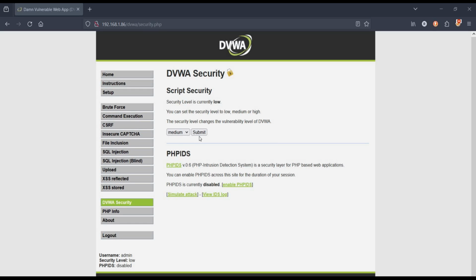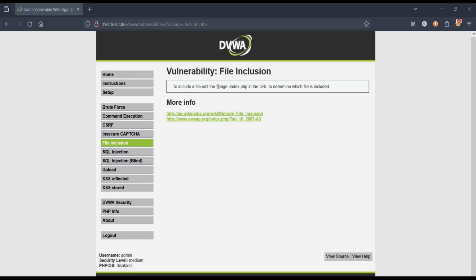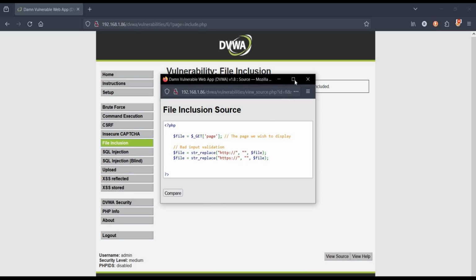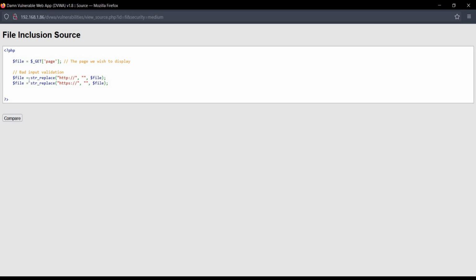DVWA security drop-down, medium, submit, file inclusion. To include a file, edit the page equals to. Let's view the source code. No sanitization for local file inclusion, but it will replace or delete HTTP and HTTPS requests. That should be taken care of.